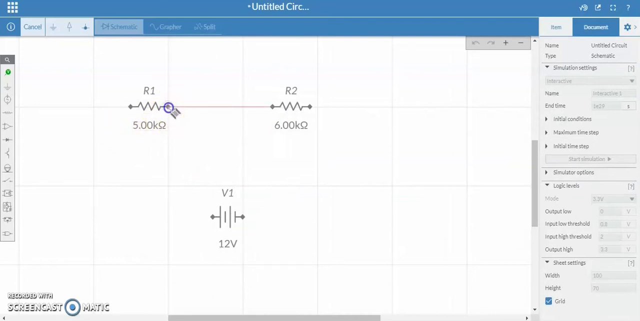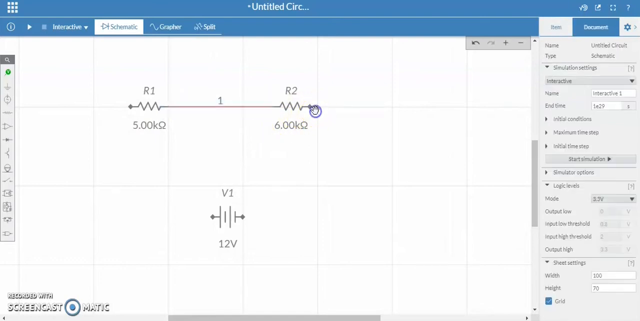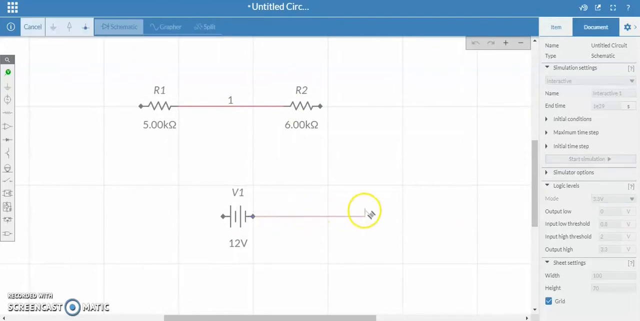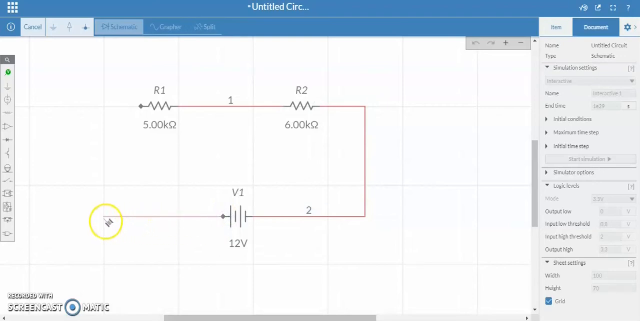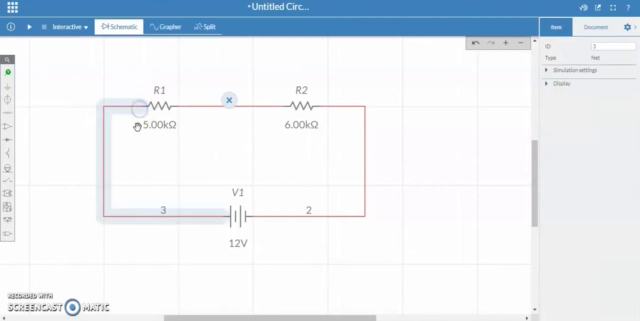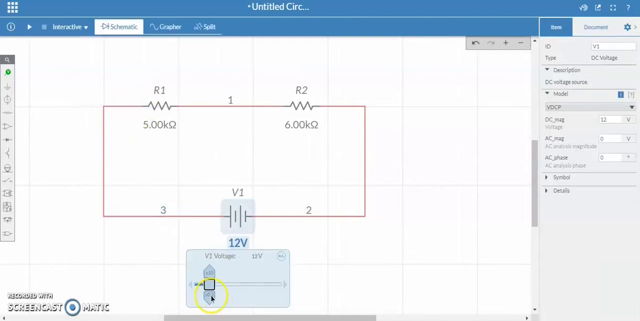Now connect these two resistances. Just drag the pointer from one end to another end. Please see how I connect the components to each other. Just drag the pointer of the component, then the circuit will be completed. We can change the voltage source as shown.